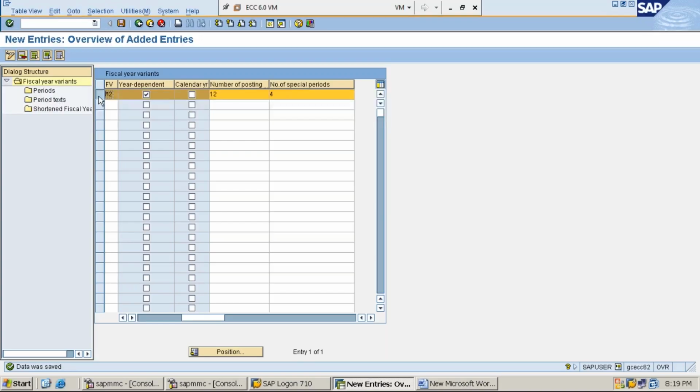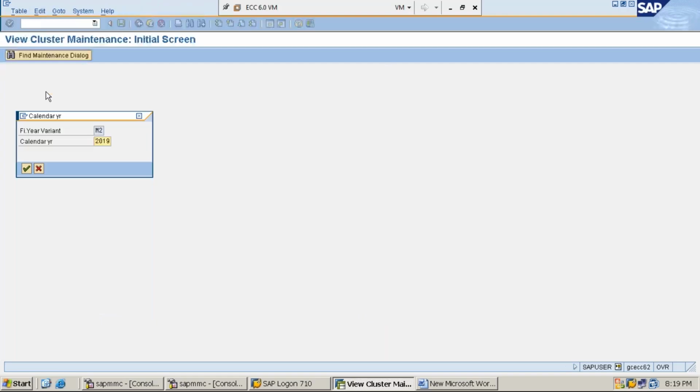Now, the next process is very, very important. Double click on the periods folder on the left side. Observe what will happen if I double click. As soon as I double click, the system is asking for the year. So enter 2019.